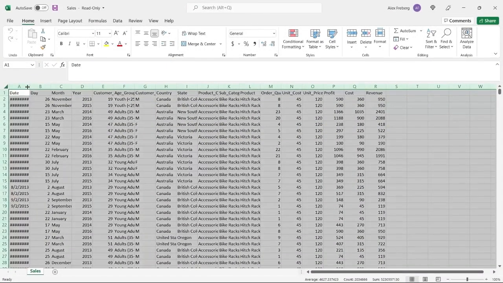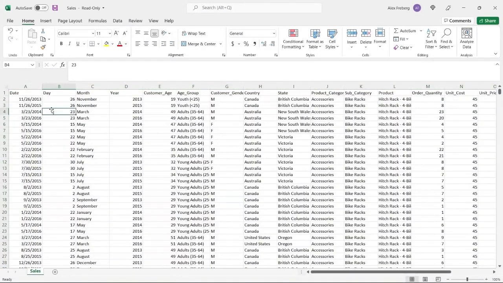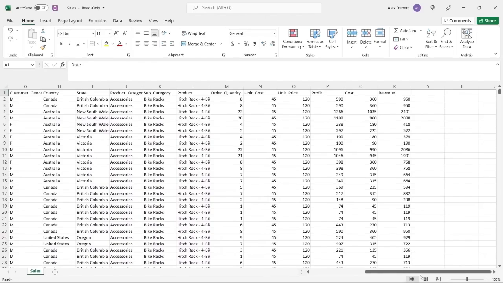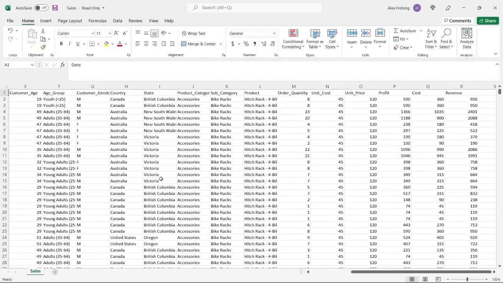I'm going to spread it out just a little bit. And really quickly, let's take a very quick glance at this. So we have a date, a day, a month, a year. So some date information. Then we have some customer age information. So how old was the customer? Again, this is bike sales. So what did they buy? And then we have some demographic information. So this is their age group. We have the gender, the country, state, the product category, the subcategory, the actual product that was purchased.